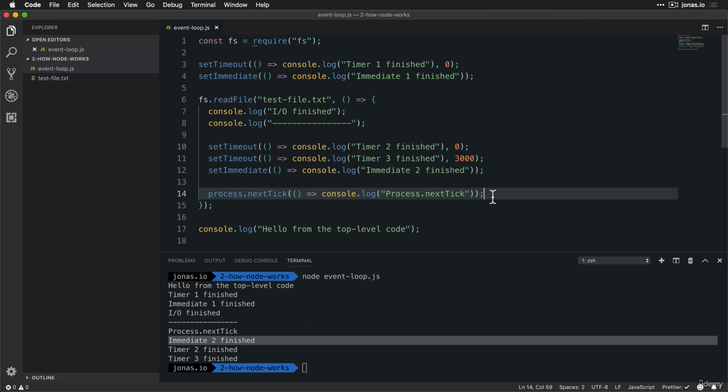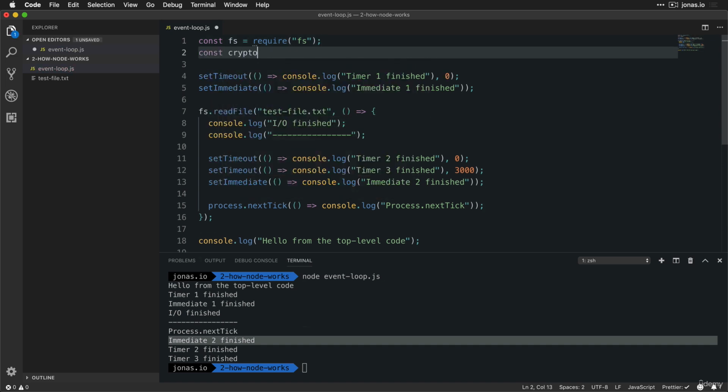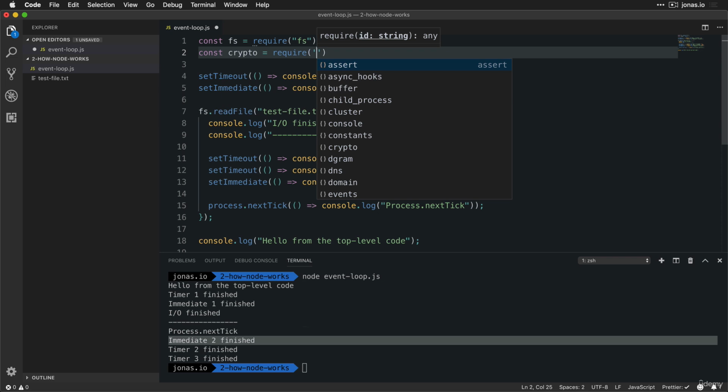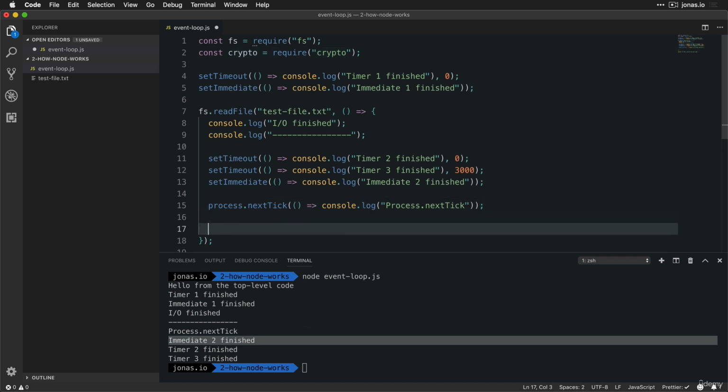So we're going to use some cryptography here to basically encrypt a password. So that's a new package we hadn't used before, and it's called crypto. But I mentioned earlier that actually all the functions from this package will be offloaded automatically by the event loop to the thread pool. And so that's what we're going to test out now. And let's use this now.